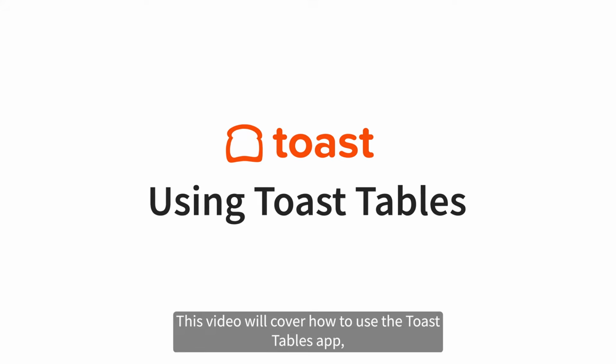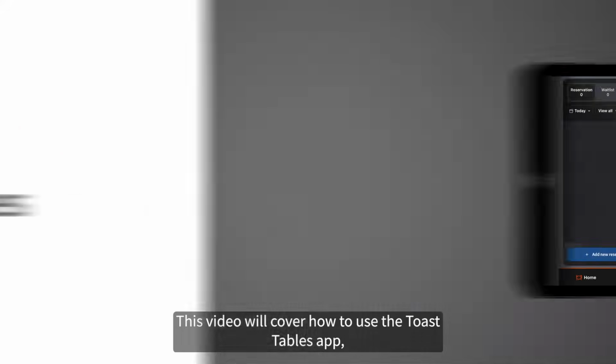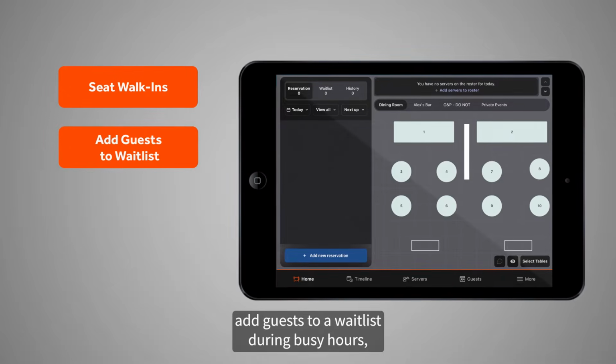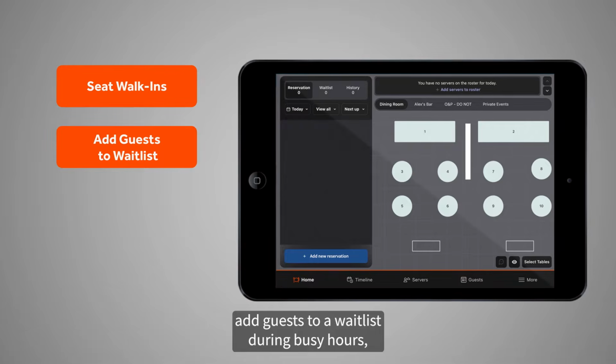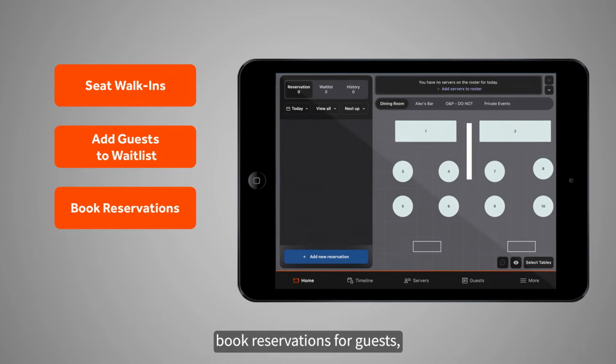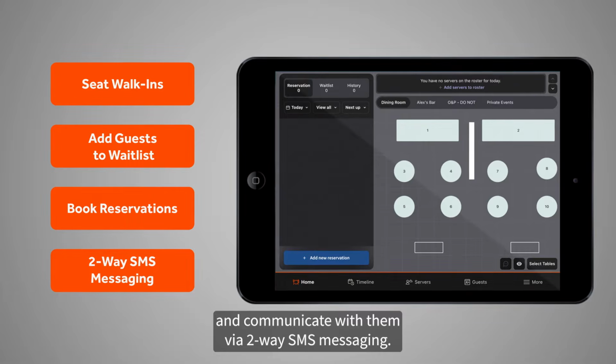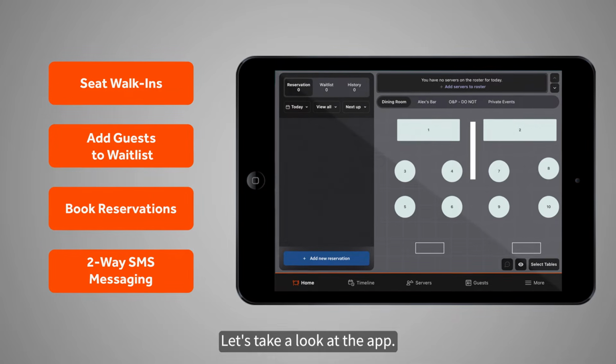This video will cover how to use the Toast Tables app, which allows you to seat walk-ins, add guests to a waitlist during busy hours, book reservations for guests, and communicate with them via two-way SMS messaging. Let's take a look at the app.